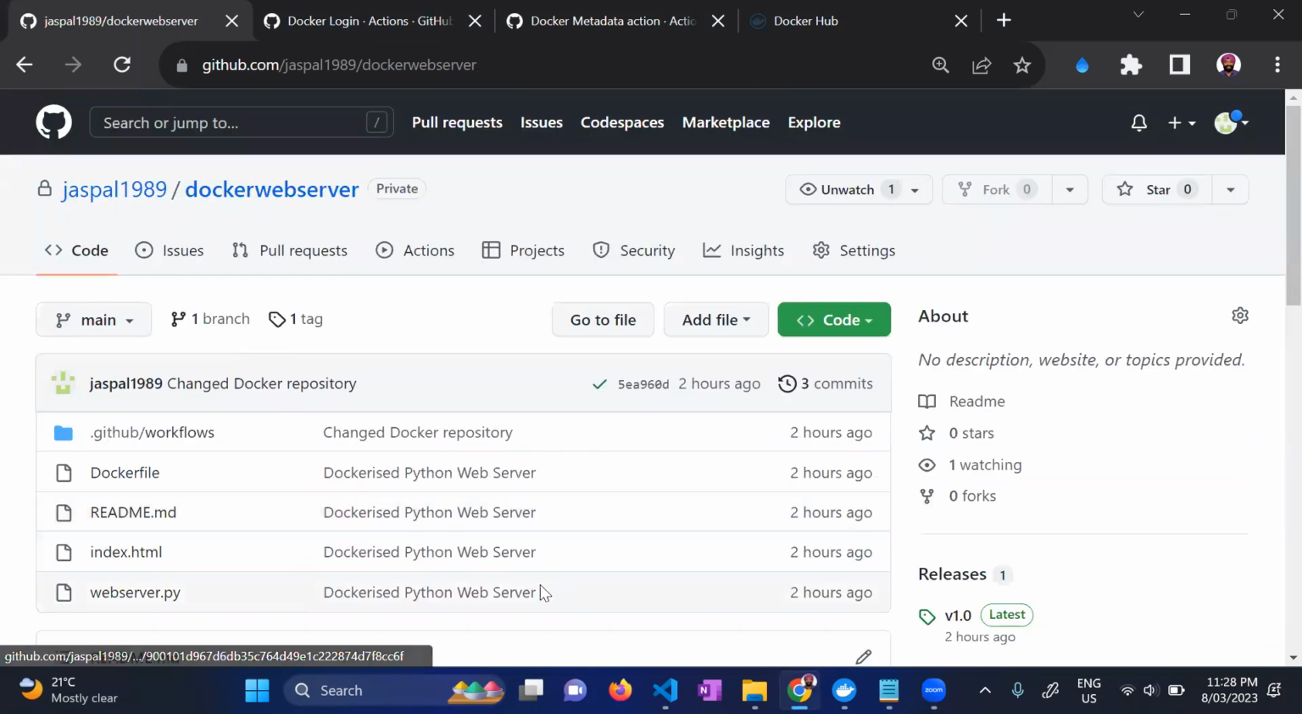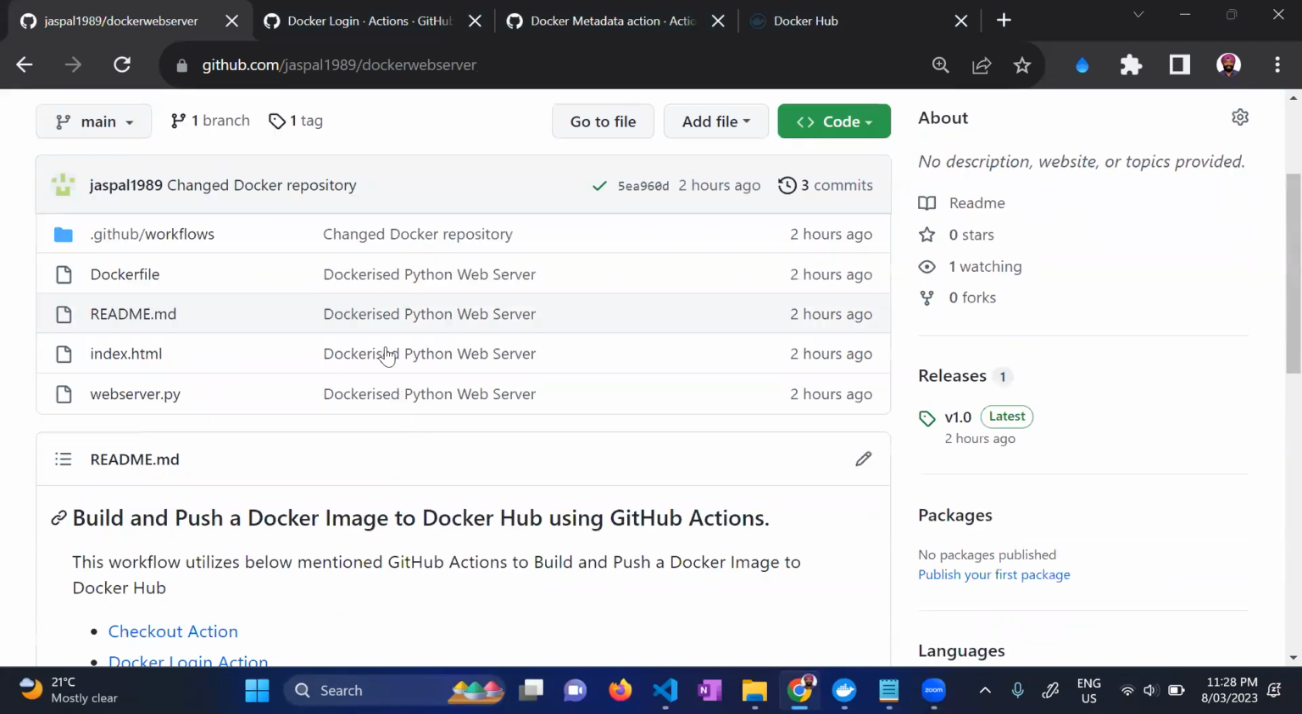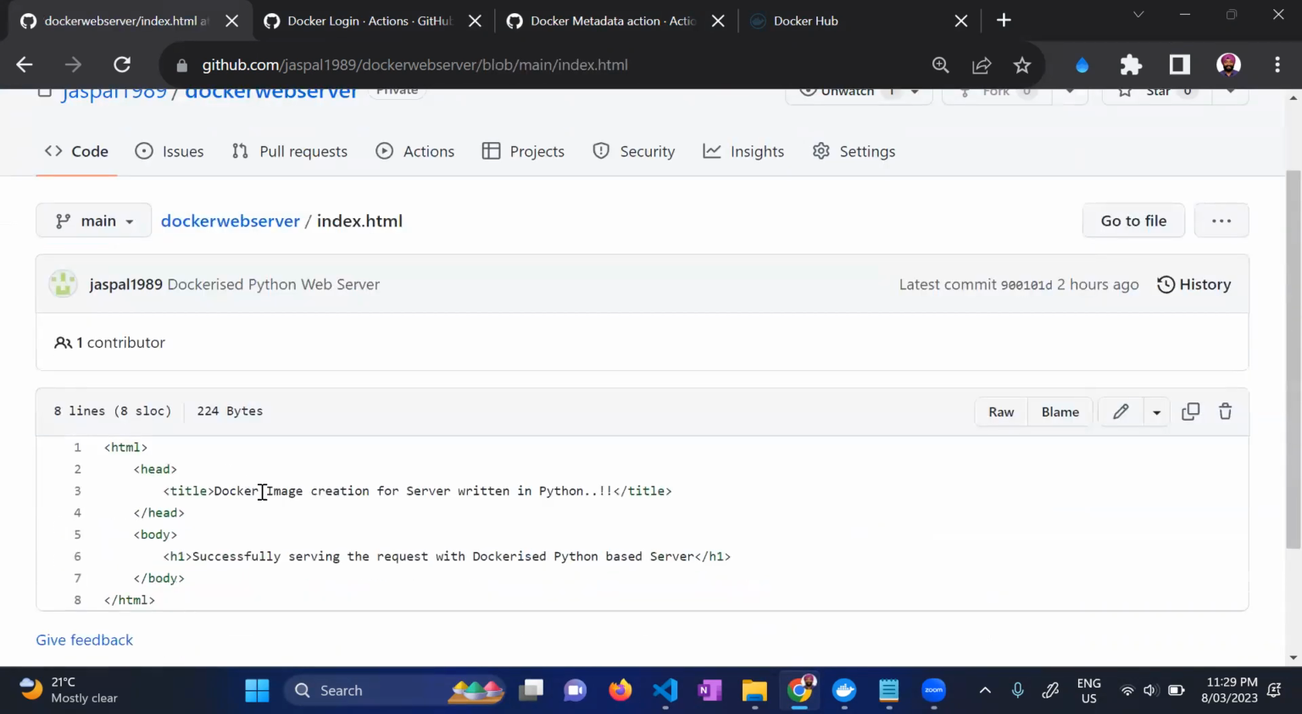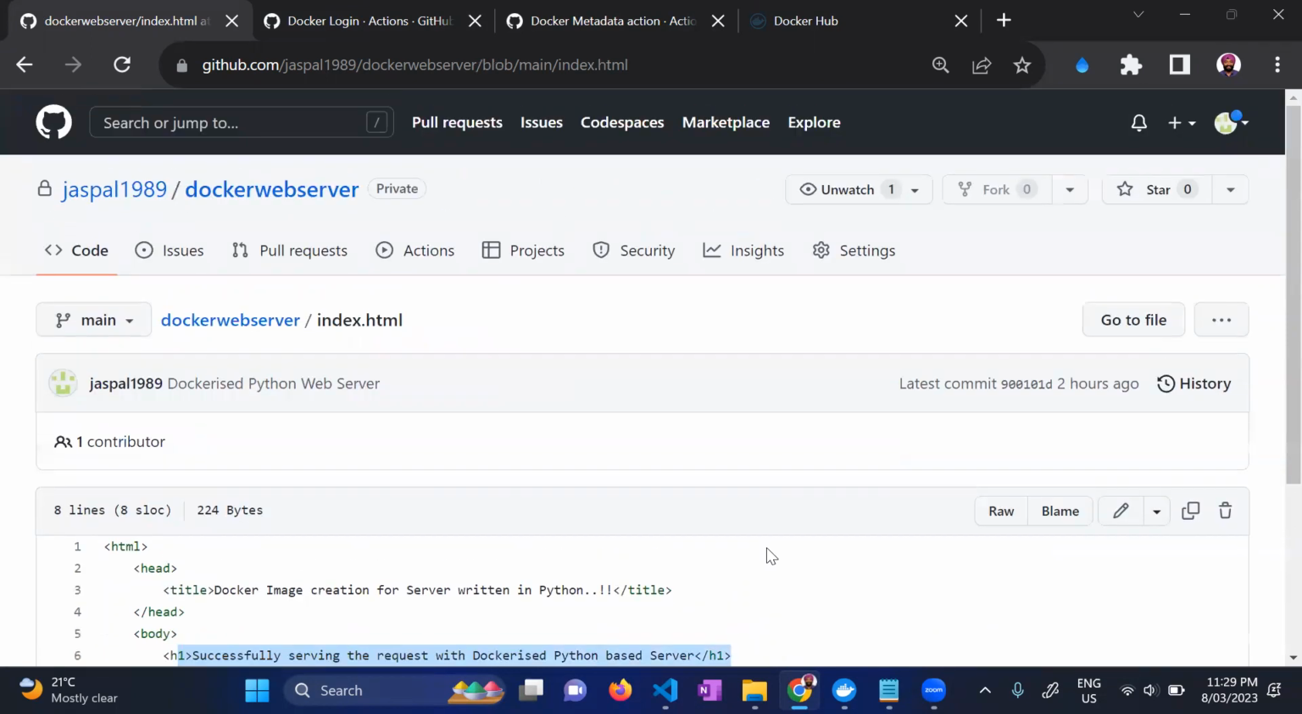And then the way the Python web server works is it looks for a file either with the name of index.html or index.htm. If it is kept in the same directory, it will use it as an entry point. But you do have options to customize the entry points and use some other files. Again, index.html is a straightforward HTML file which will just display "successfully serving the request with Dockerized Python-based server."